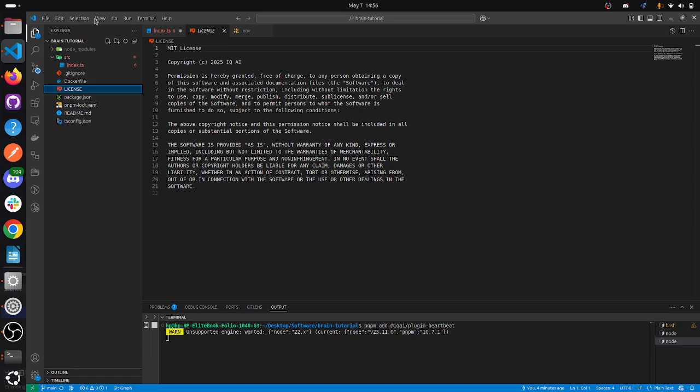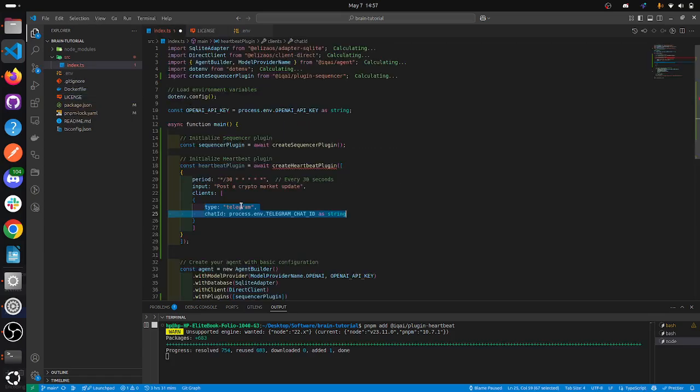So now if you notice, Heartbeat comes with different clients, but instead of using a client, I just want to use a callback function. So let's add callback. Sorry, before I go to the callback, I forgot to import this.